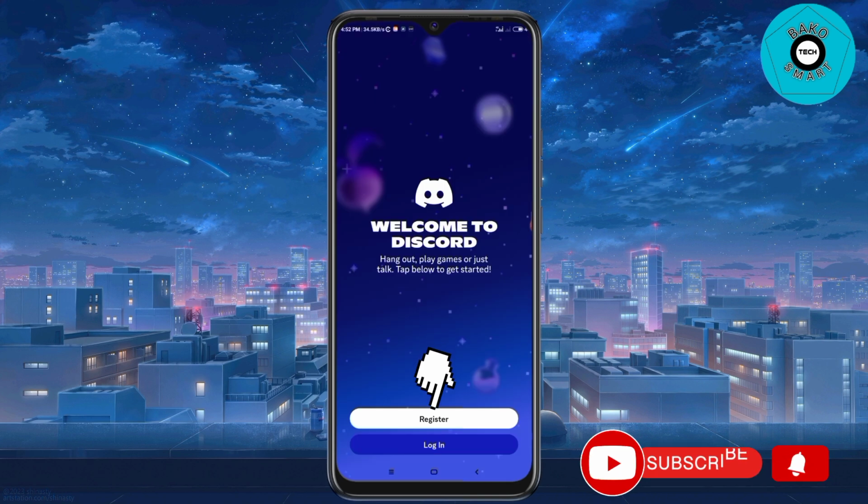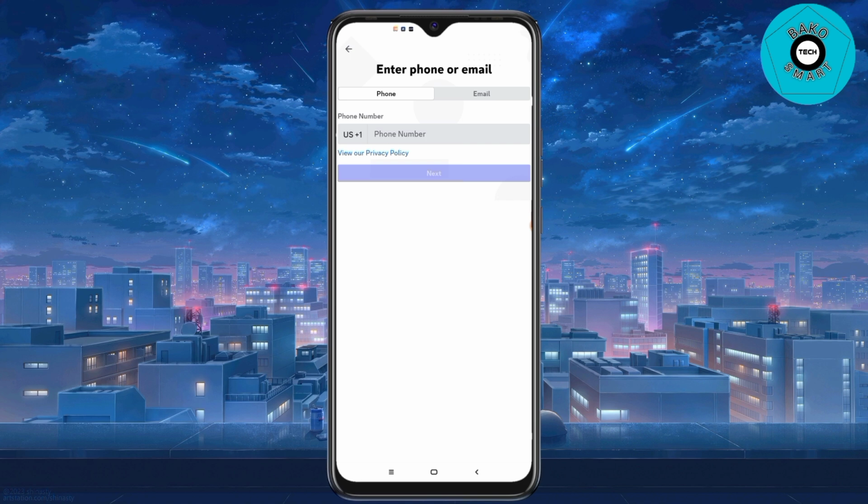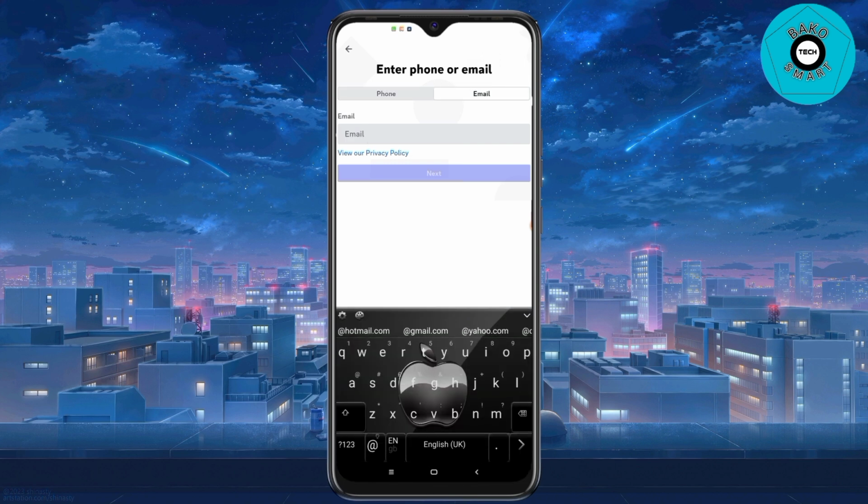Then tap on register. When you tap on register, then it's going to take you up to this place where you can use your phone number. But right now with me, I'm going to use my email instead of the phone number. So if you like, you can use your own phone number, but me, I'm going to use my email. After putting on my email over here, then I'm going to tap on next.